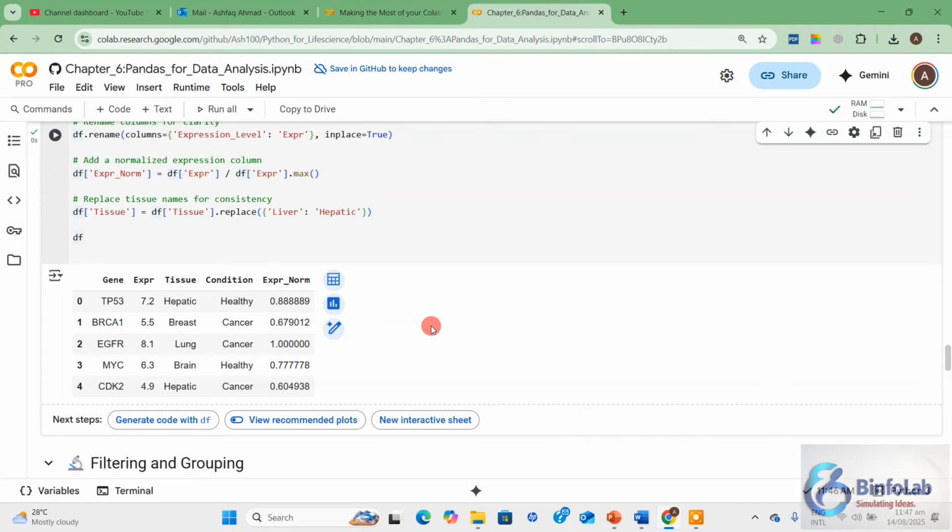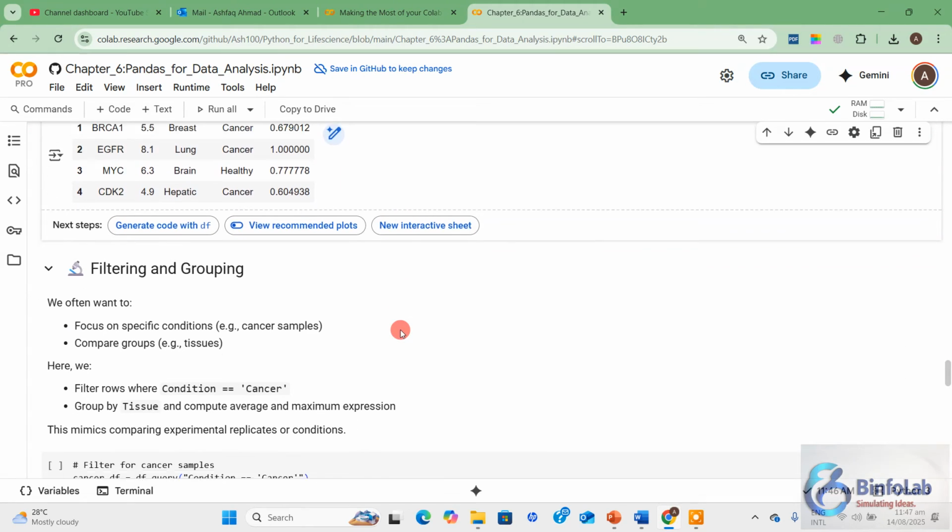So quickly we were able to create this other column with the data. Now you can think, for example, you have a data set composed of, let's say, 1 million entries, and you want to calculate the expression normalization column. You can do it easily and quickly with Pandas. Okay.